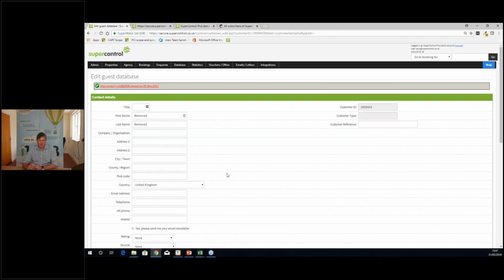Those are really the only two things that you need to do to remove an individual guest, if any of you have this from people wanting to remove their data from your database.